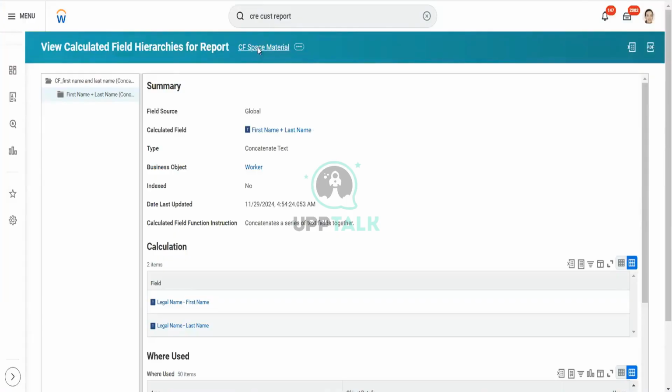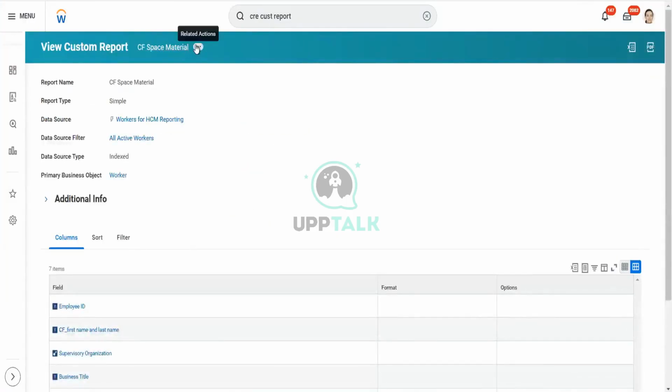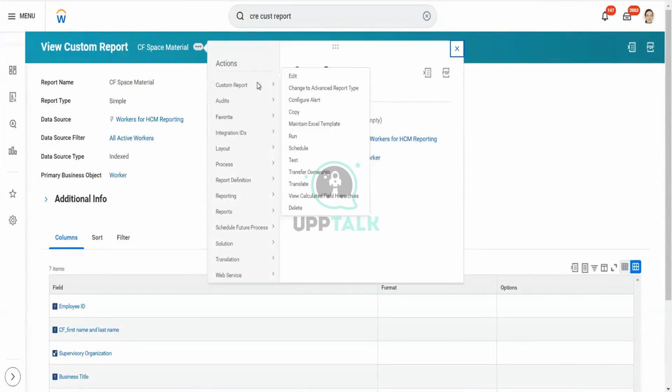The last option you need to take care of in the custom report is delete this report. Remember, the delete option only appears when the report is not being utilized anywhere. When I say utilized, it should not be added in any dashboard, it should not be linked with any integration, and it should not be used in any of the worklet.